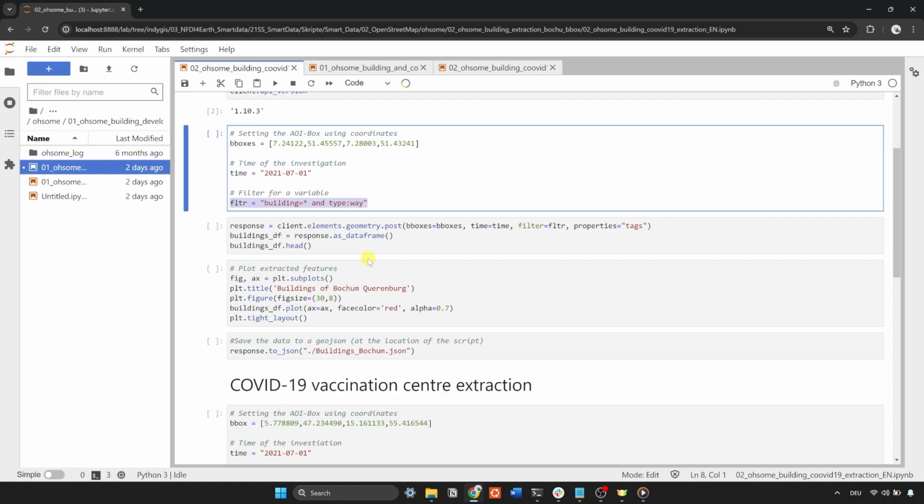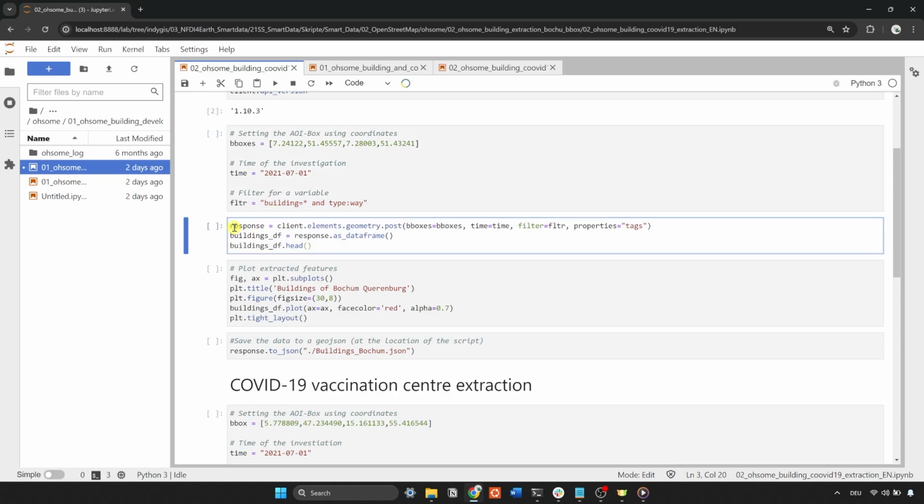Now, send a request to the OHSOME API to retrieve the building data. By using the response variable, a request is sent to the API to obtain building data for a specified area and date. This request includes the defined filter to refine the results.